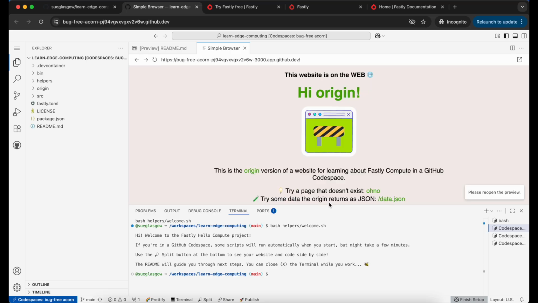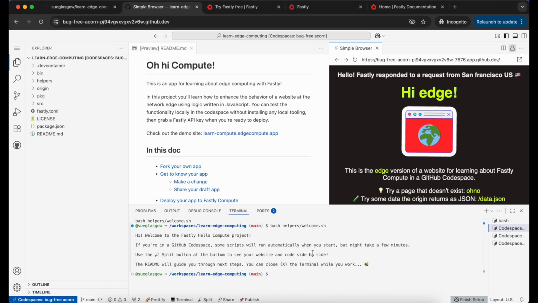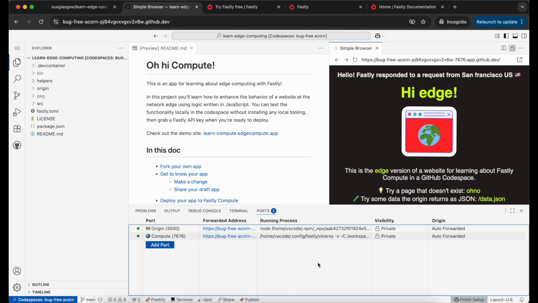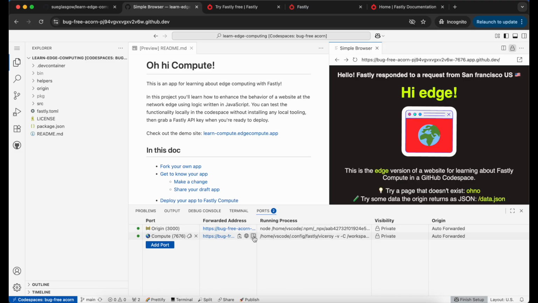And it's going to open both of them in previews inside the codespace so that we can see what we're working on. And we're going to have a few buttons along the bottom of the VS Code editor to make life a bit easier. So once the preview is open, you can use the split button at the bottom to separate it from the code files. And once everything's set up, hopefully you have two ports running. One is for the demo origin website, and one is for the compute app. And you can toggle between views of them in the ports area.